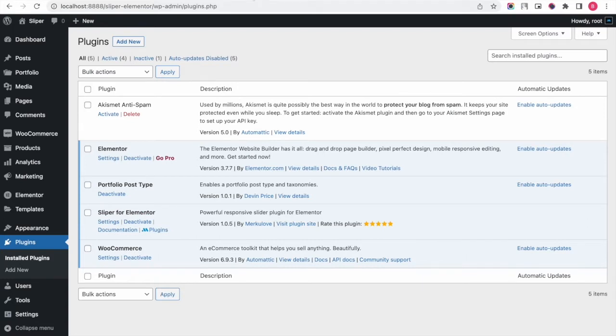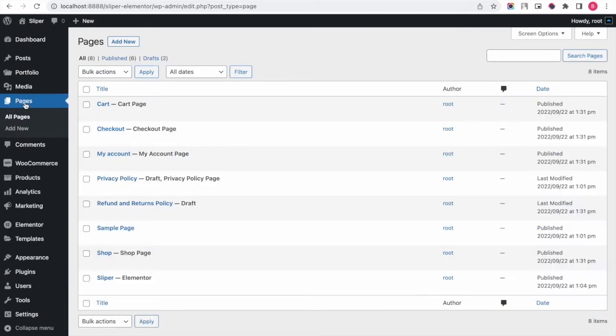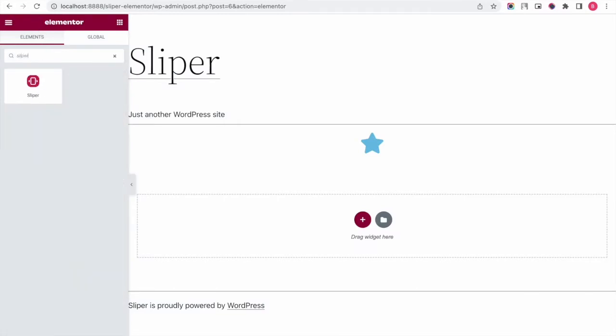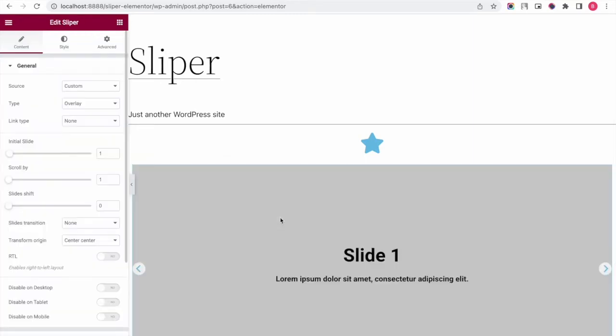The plugin installation is the same as other WordPress plugins, but it also requires Elementor Builder. Once Slipper and Elementor are installed on your site, you can start adding the slider to the page. Open or create the page. I have created one. Edit it with Elementor. Find the widget Slipper and just drag it to the page.